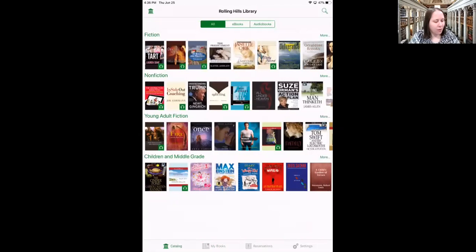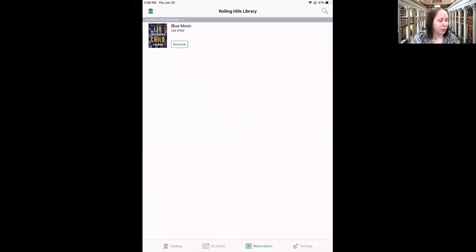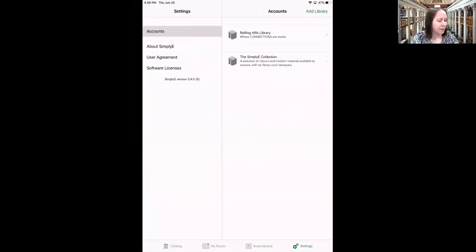It does not call holds on this app. If you see down at the bottom, there's a reservations. So if I put something on hold, like Blue Moon by Lee Child, it will be here in the reservations tab. And then we can go to the settings down there and it takes us back to our accounts.